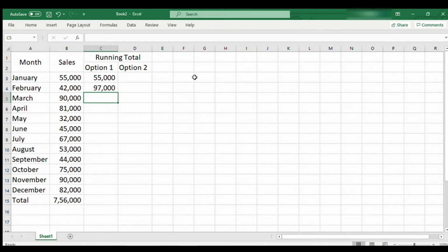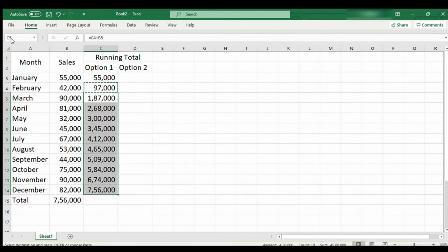We are pretty much done here. The final step is just to copy this cell C4 and paste it in the remaining cells of the column, and that is it. We have running sales total besides each month.